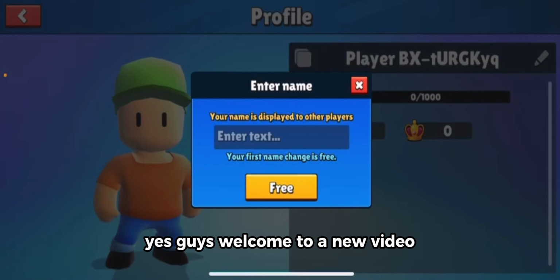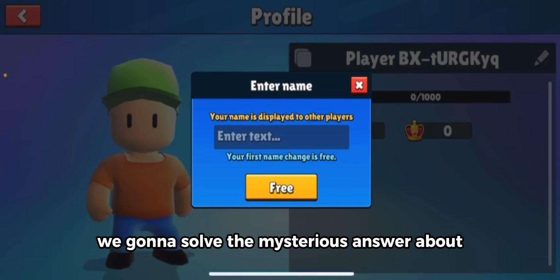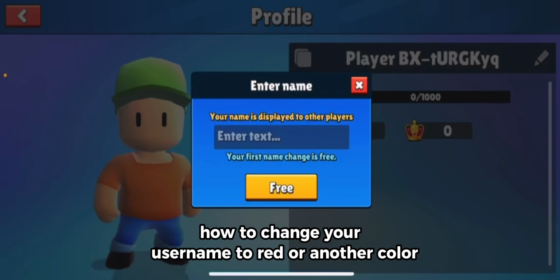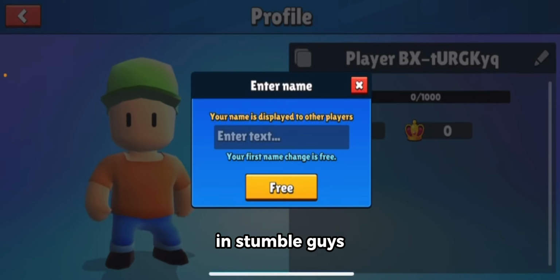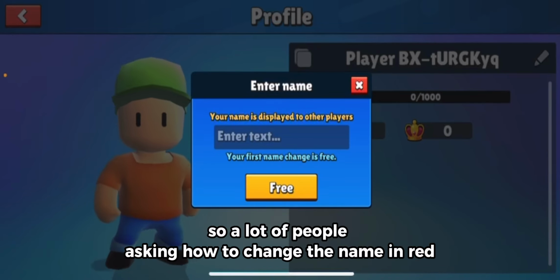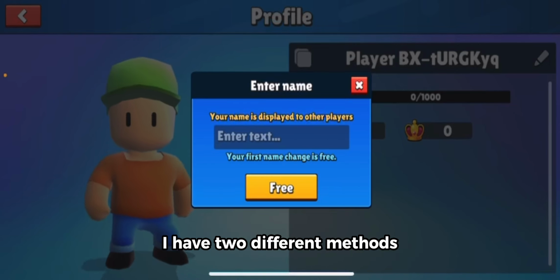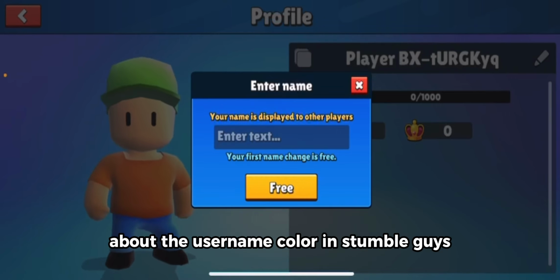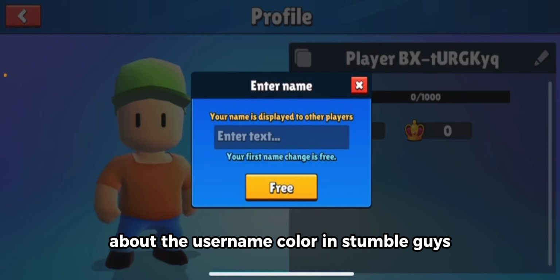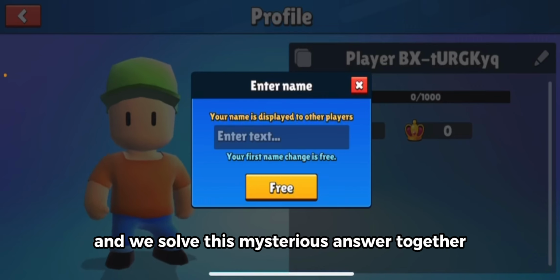Yes guys, welcome to a new video, and in this video we're gonna solve the mysterious answer about how to change your username to red or another color in Stumble Guys. A lot of people are asking how to change the name to red in Stumble Guys. Well guys, I have two different methods, and then I'm gonna reveal a mysterious answer to you about the username color in Stumble Guys. So stick with me to the end and we solve this mysterious answer together.